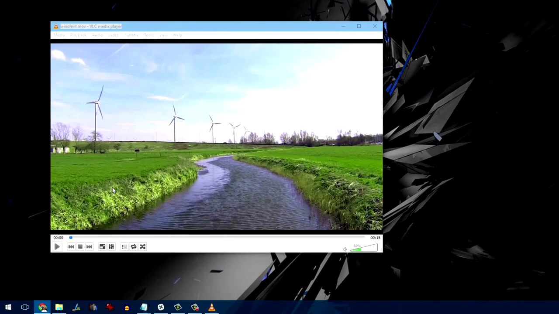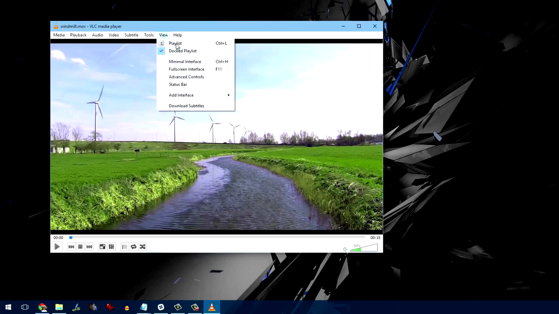After you have loaded the video to the VLC player, seek to the position from where you want to start cutting. Having done that, click on the View option in the menu bar and select the option Advanced Controls.